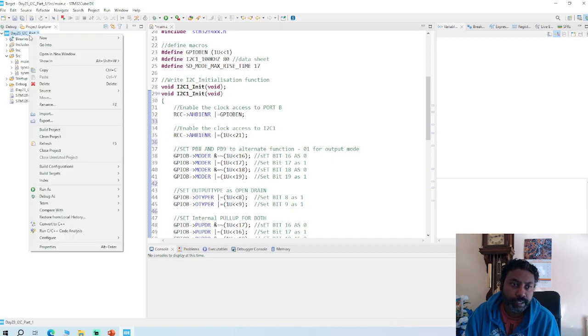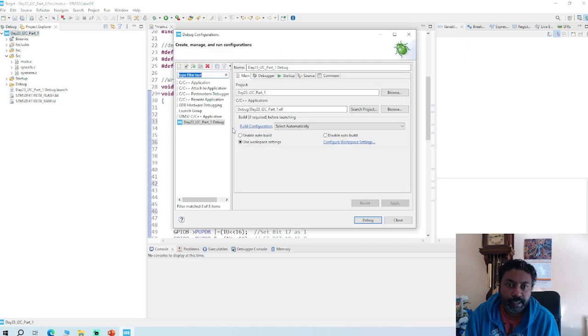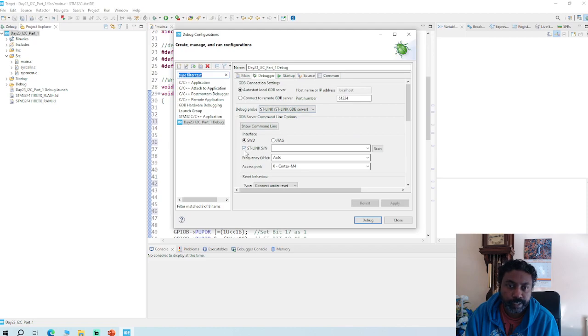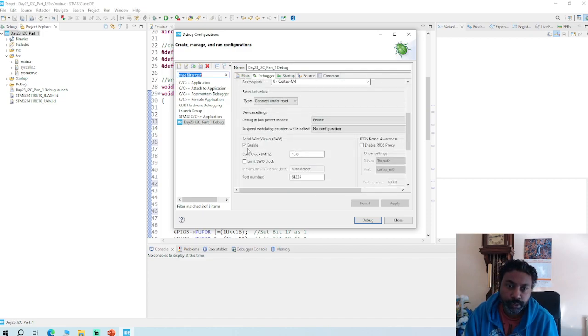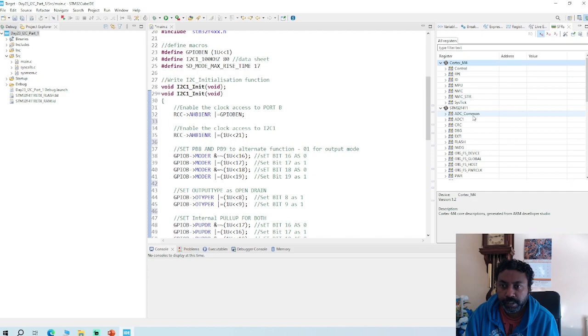As you know, right click and then go to debug as, and debug configuration. Make sure you are linked to the ELF file, part 1 ELF file, and in the debugger, as you know, you need to enable the interface because we are interfacing with the built-in programmer in the STM32. That's what this step is. And you also have to enable the serial wire viewer, then apply and then debug. This will change to the debug mode, and then you can see the special function registers.